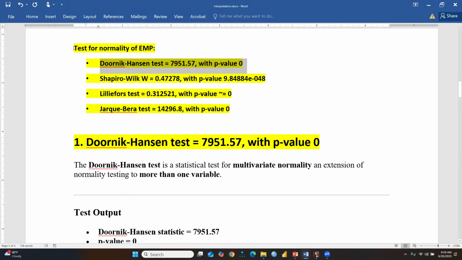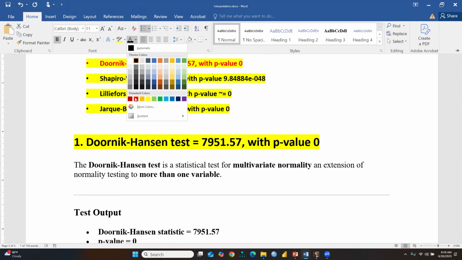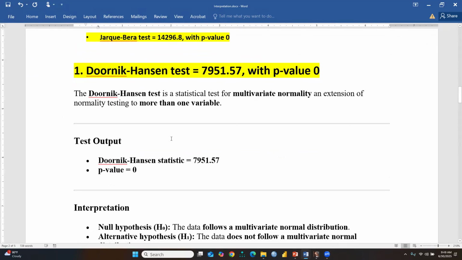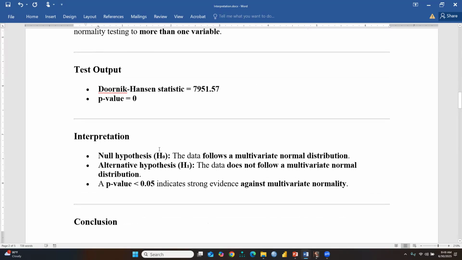Let me use another font color, red. Now for the Doornik-Hansen test, these are the values: 7951.57 and p-value 0. How can we interpret this? The interpretation is the same. The null hypothesis says the data follows a multivariate normal distribution, but the alternate hypothesis says the data does not follow a multivariate normal distribution.